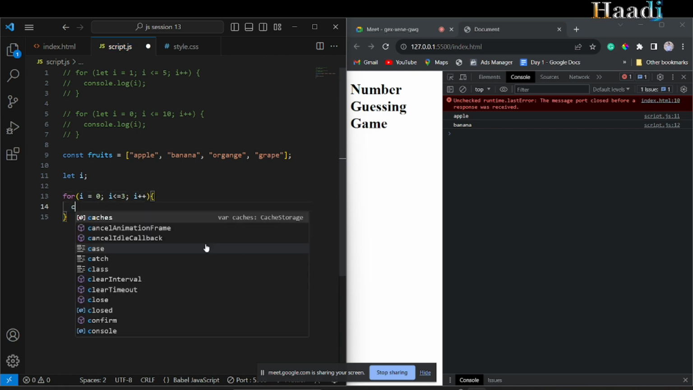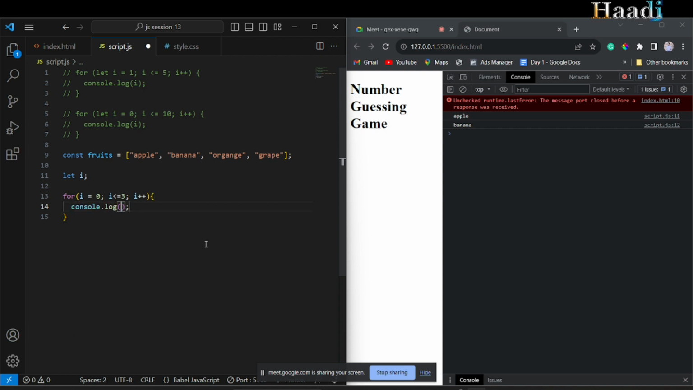So now what I'll do is I'll just do log, I'll write fruits. Okay, so guys, you know that here whatever the variable I'm putting here, I can put 1 2 3. Instead of putting that 1 2 3, I is starting from 0 and it will end at 3.